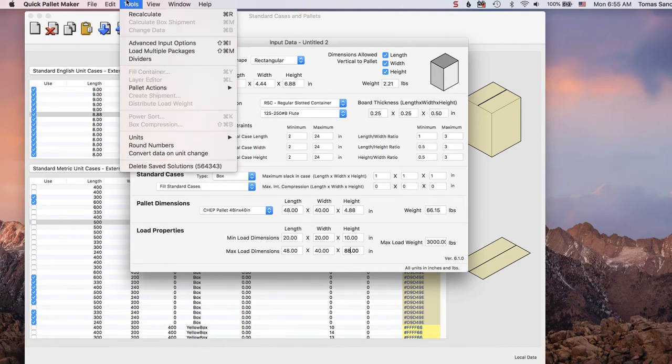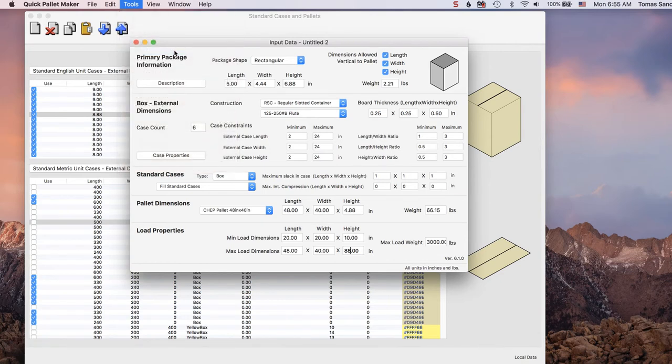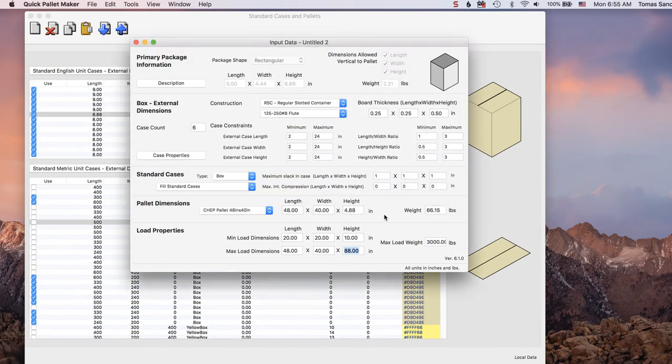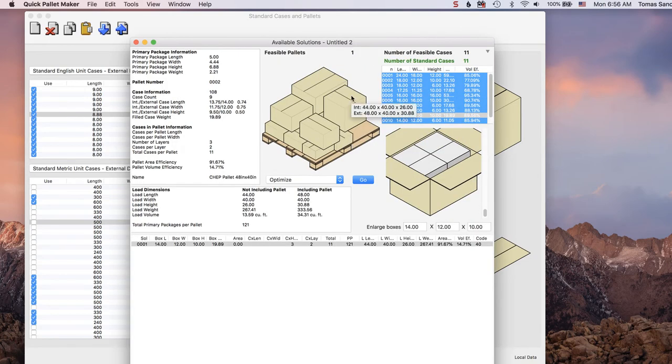and now we will use the Load Multiple Packages window. There, we will enter the amount, which will be 12,000. We add the package with the default dimensions, click on Done. Once we have done that, we use Tools, Recalculate, and we will obtain our solutions.